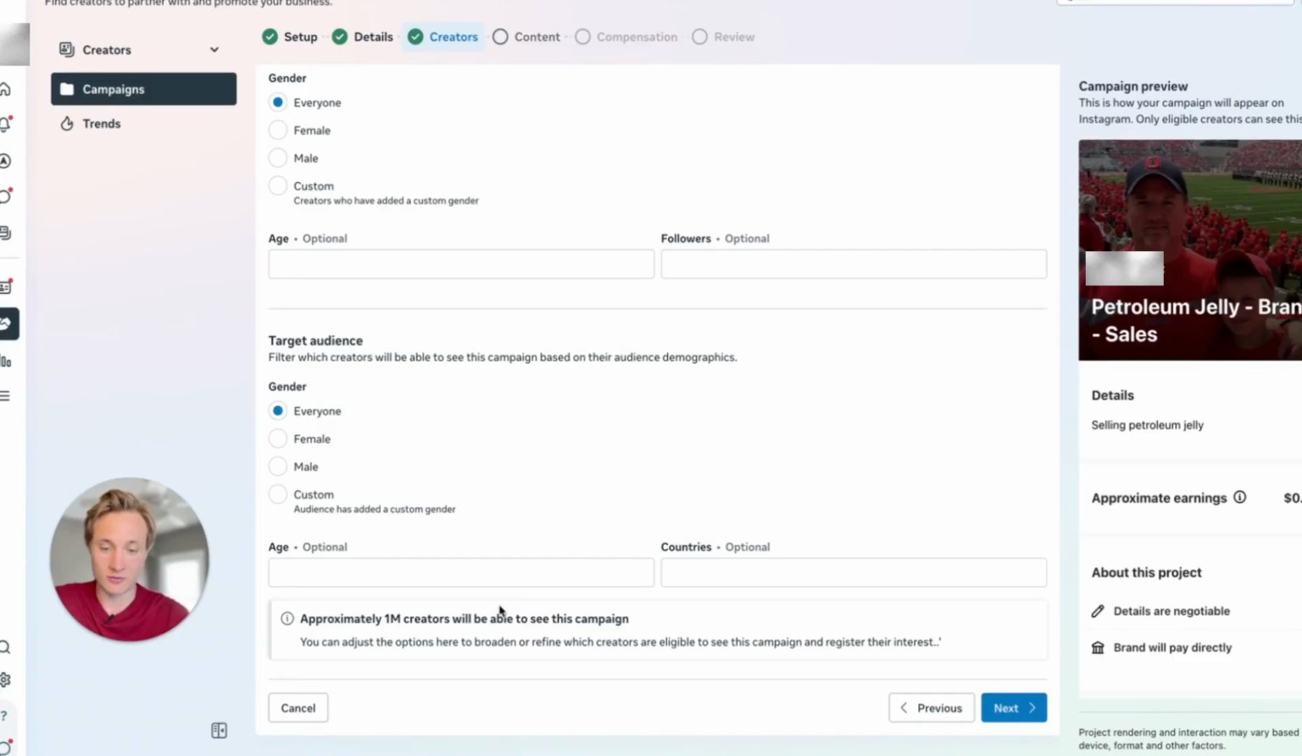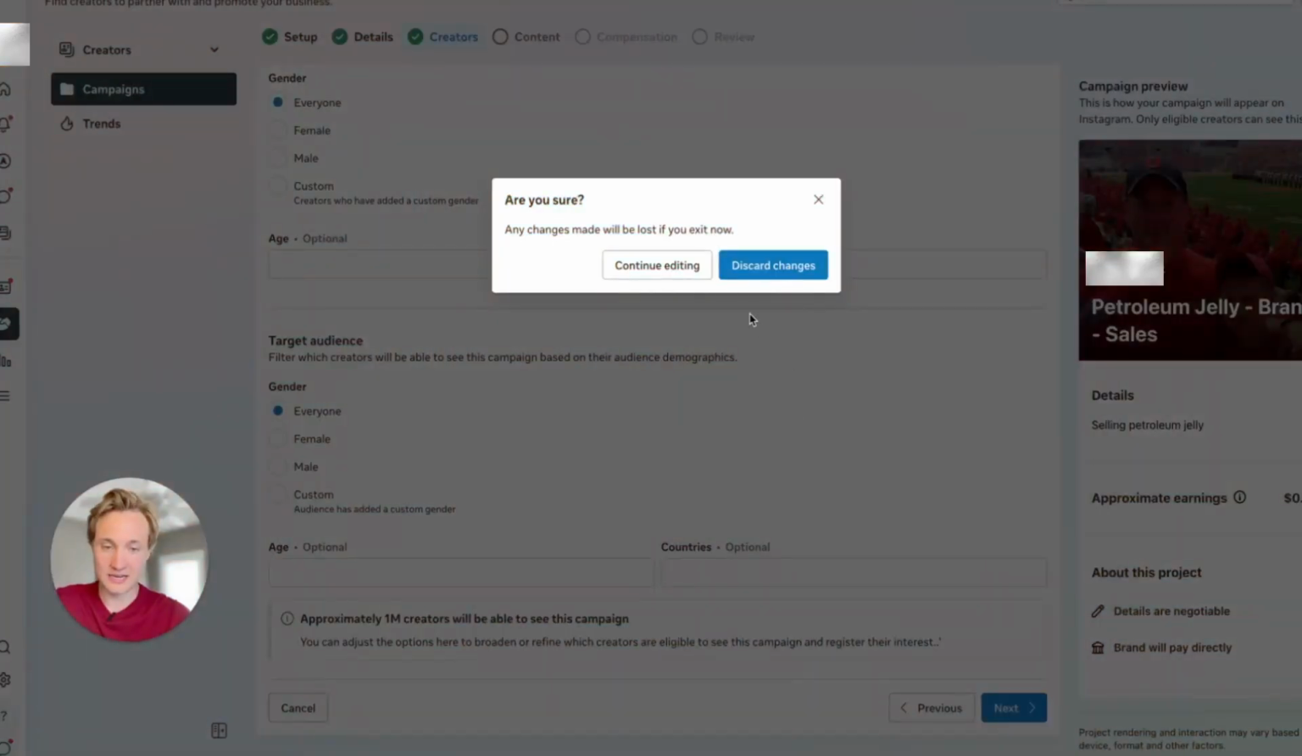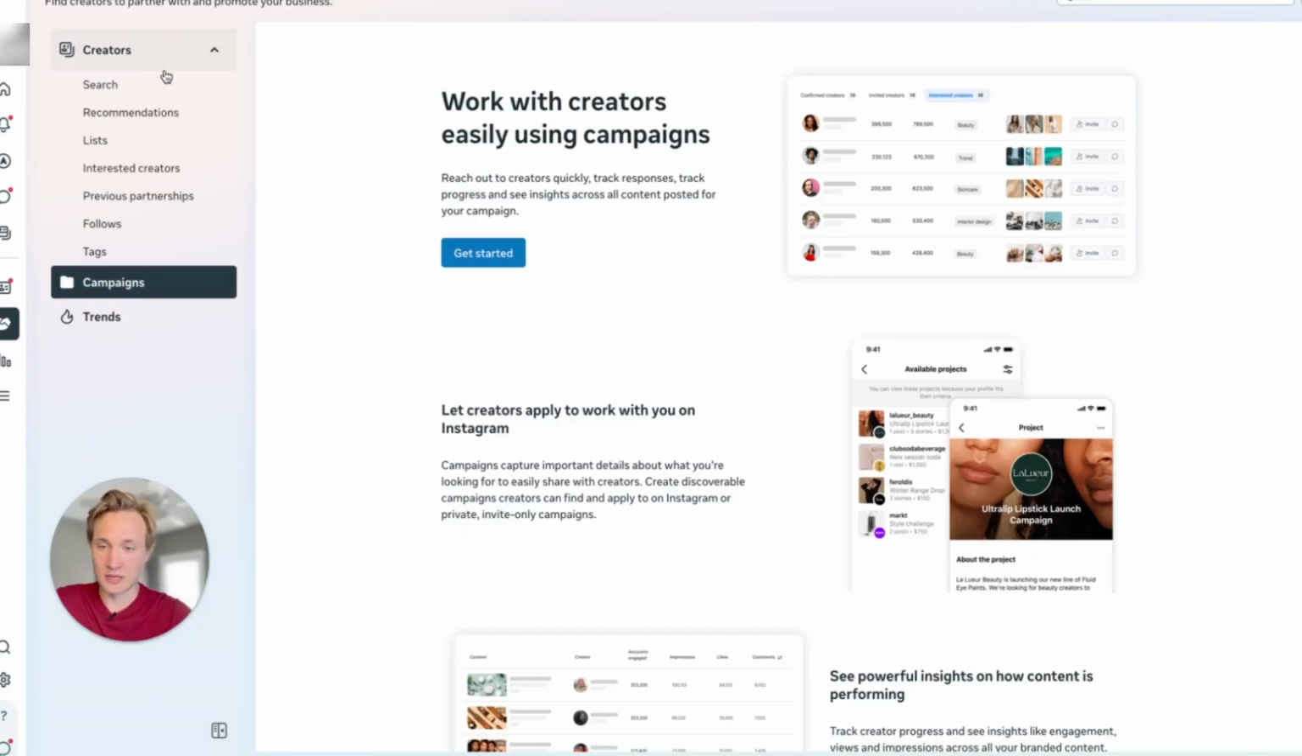It'll give you an approximation of how many creators could potentially see the campaign once you put in all the details, but I'd recommend filling out all of these details, going from there, and then you can select your compensation and then you can post it. But I'm not going to go through this process completely because I'm in a client ad account and don't want to share any information that I shouldn't be. So that's how you would set that up, which is pretty cool.